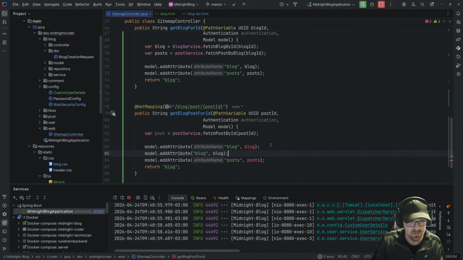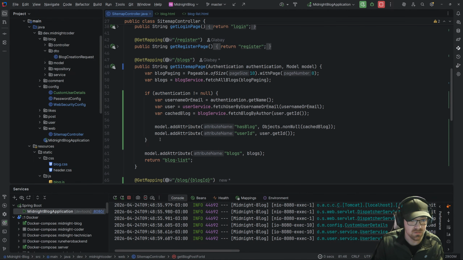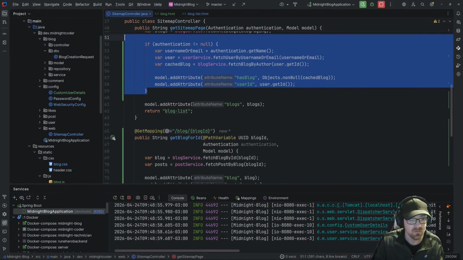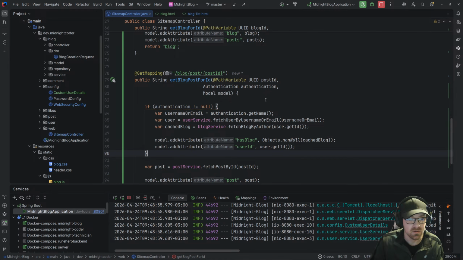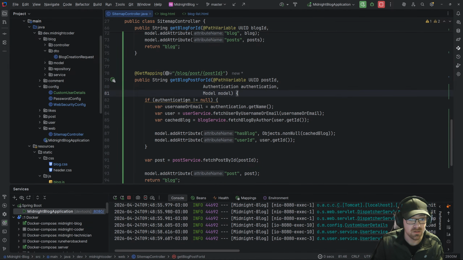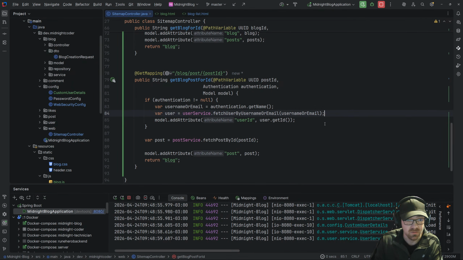And we can delete, oh, not duplicate. I wanted to delete that. Delete that. This is going to be post. And the other thing I need to do is steal this information. Now that I've written it once, I can sort of steal it and write it again. So I got this here, and if the authentication is not null, we're going to do this and get the name, yada yada, fetch this. We don't care about the cached blog because we're not actually doing that.